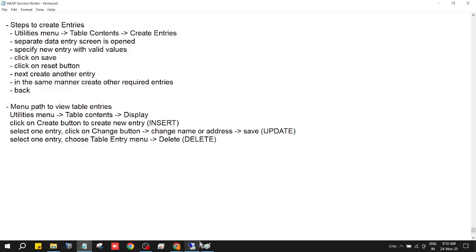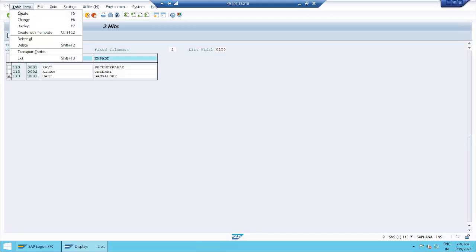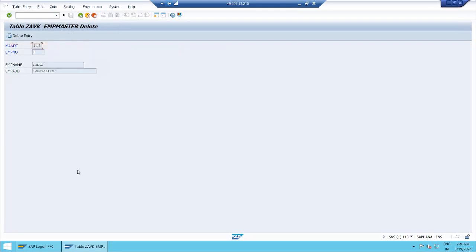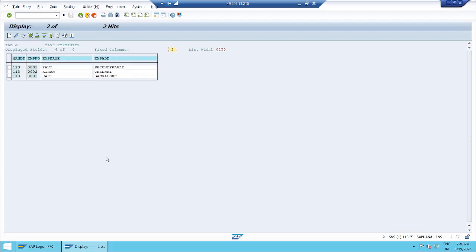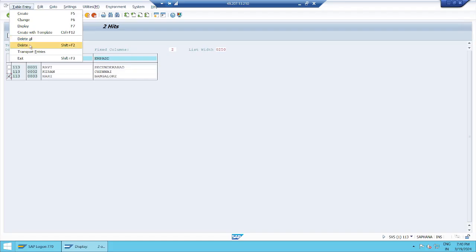So how do we do that? Select it, table entry, delete. Deletion is a negative activity. It doesn't delete automatically. It will give you one more option. Yes, a separate screen opened, and this is the bin, just like a recycle bin, the delete bin icon is here. So if you want to come back, you still have the option not to delete. If you still want to continue, you can go here and delete.